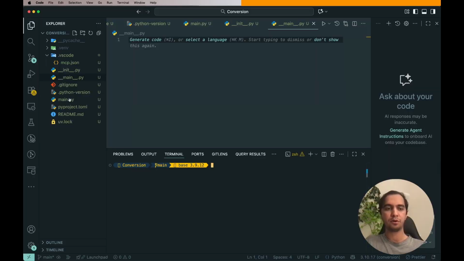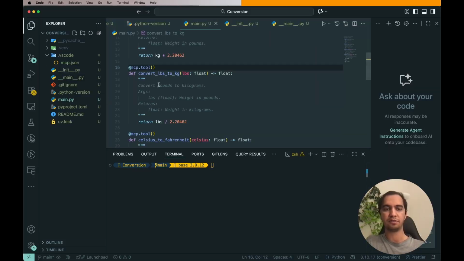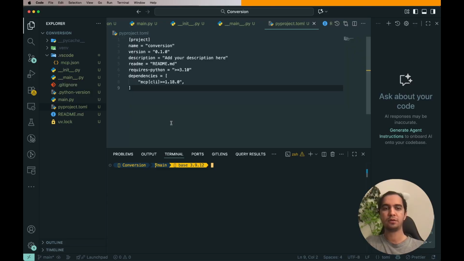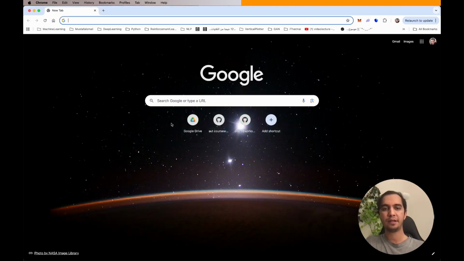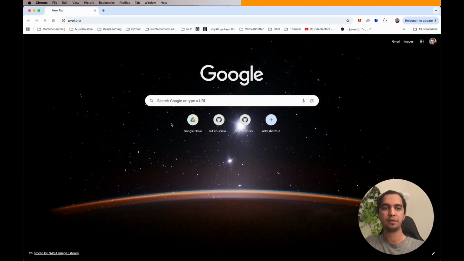We have our code in main.py. The tools are defined here. The MCP server is defined here. Once we have the package, we can then publish it to PyPI or test.pypi. And let's take a look at PyPI.